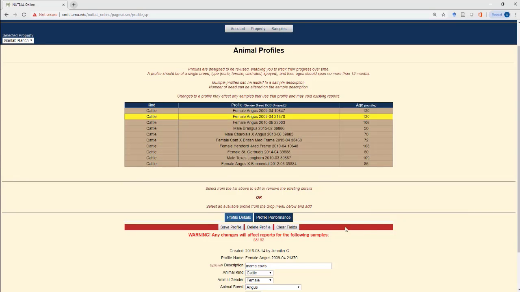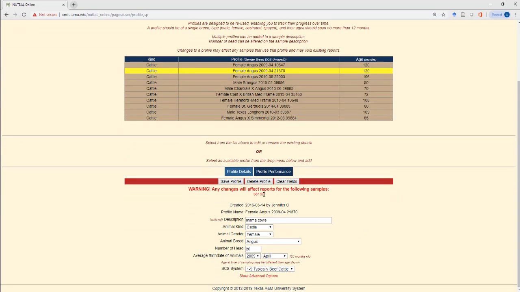If you click on a profile that already has a sample associated with it, you'll see this warning sign. And if you were to edit any of this information, particularly the birth date, that will affect this sample, and you'd have to go rerun that case to get an updated performance value for the different requirements associated with that age difference. So we generally recommend not editing profiles after you've started submitting samples with them.